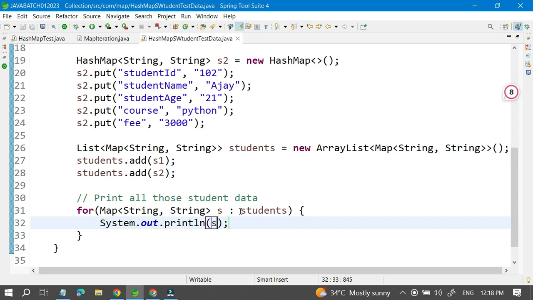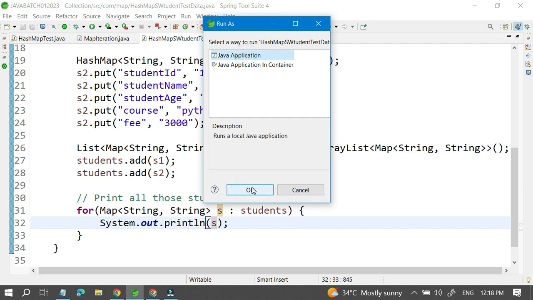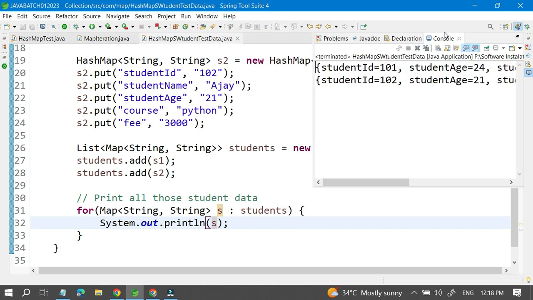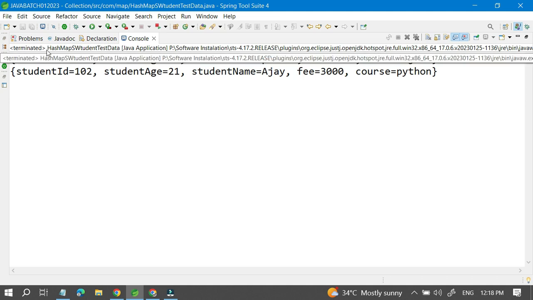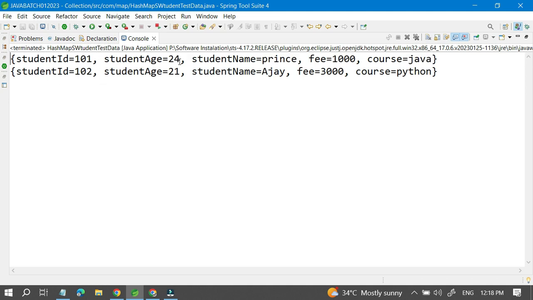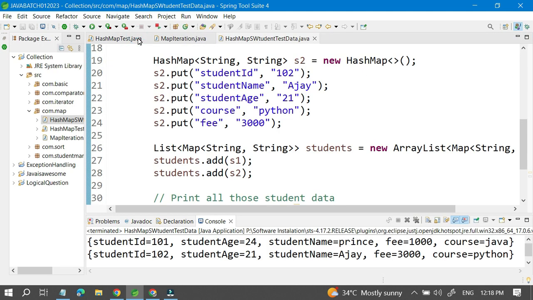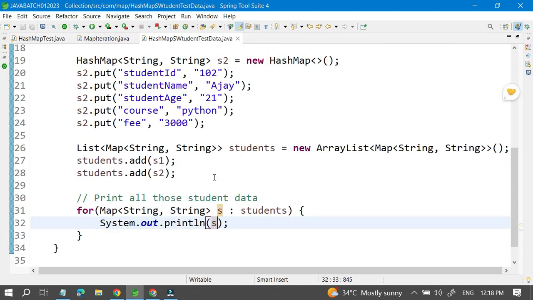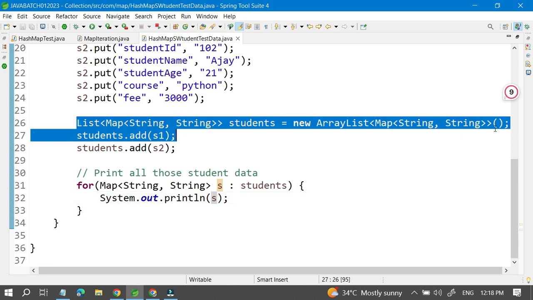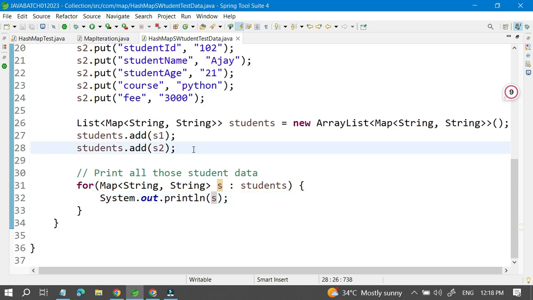So once you print it, let's see. If you see here, it's printed. Student ID is 101, student age is 24, student name is Prince, fee is 1000, course is Java, then student 2 ID, student age, student name, fee, course. So this looks like a table. This is the table format we have displayed. Like that also you can do the operation, that is possible. There are so many ways we can do it.